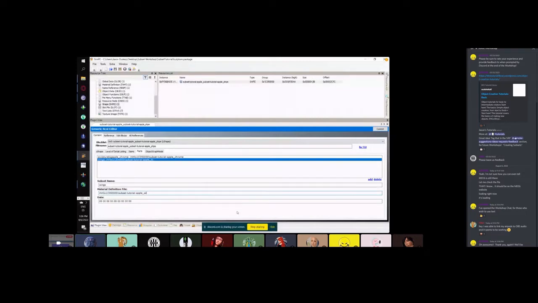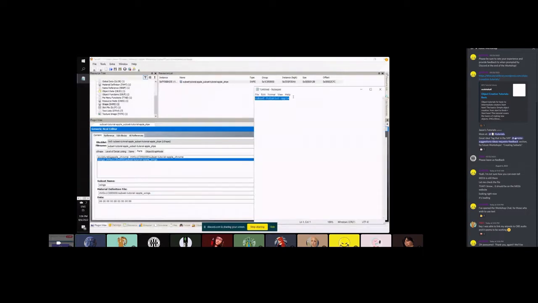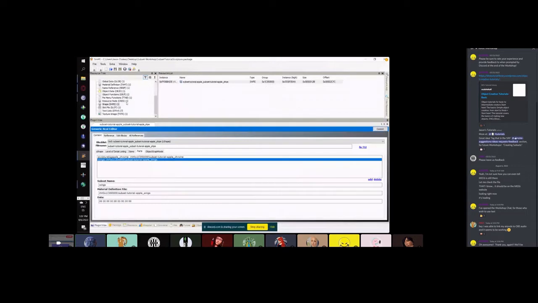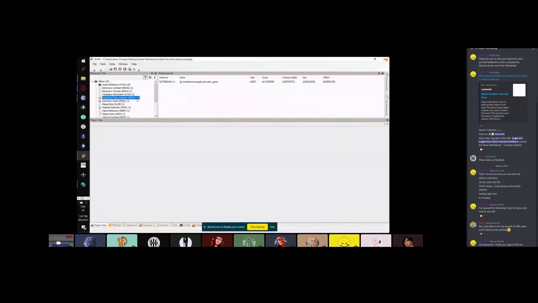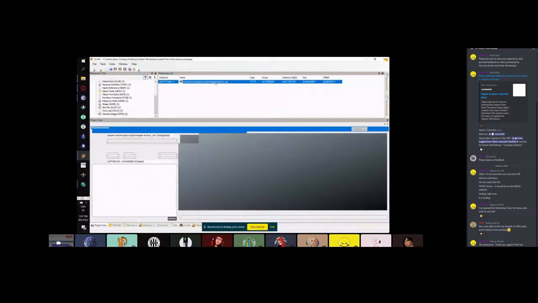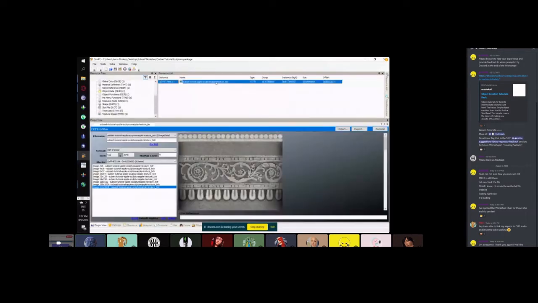And then from here, we don't need the entire thing. We copy everything after the exclamation point, just like that. Okay, so now we've got the GMDC and the SHPE. And then we go to the TXTR.